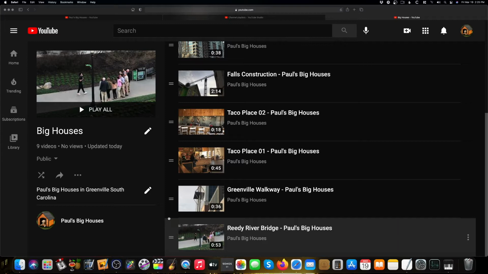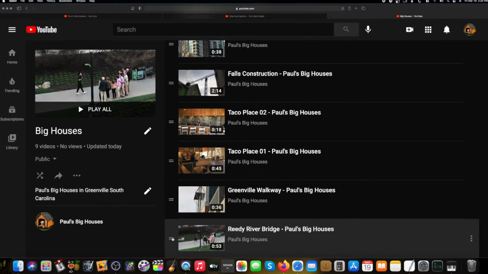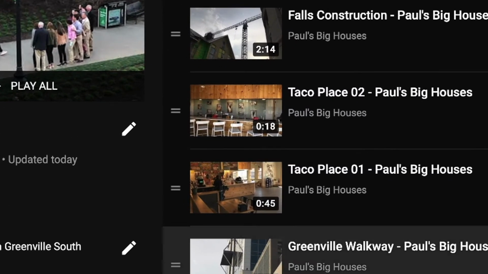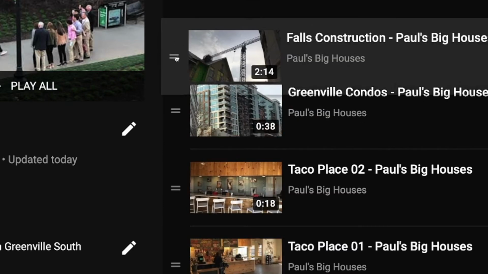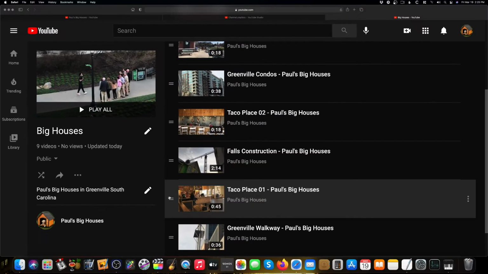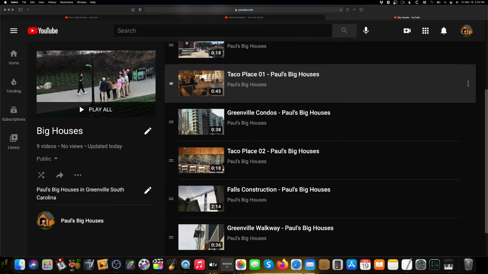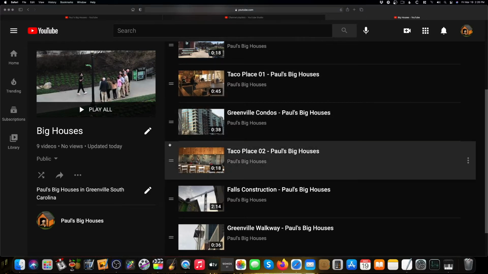So those are some of the options you have in here. You can also pull on these two little lines if you want and pull down the videos or pull them up. So it's very easy to manipulate your playlist.